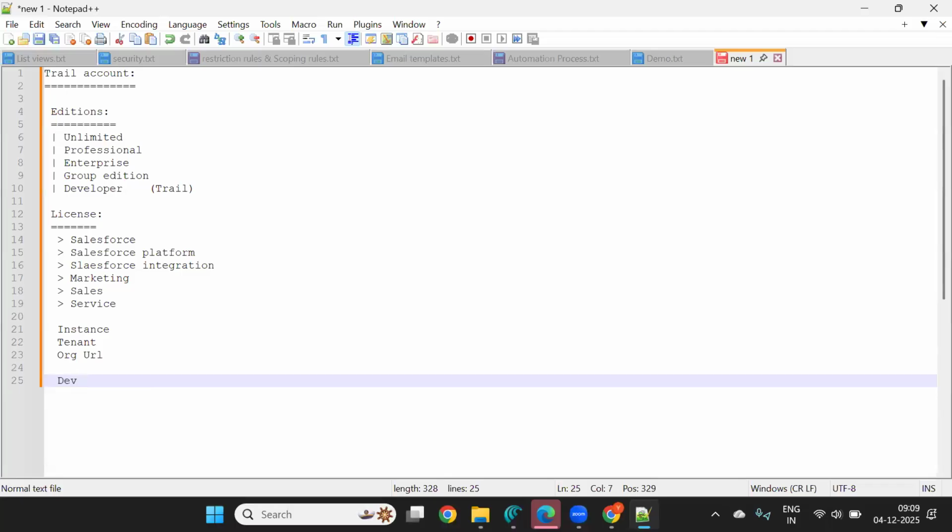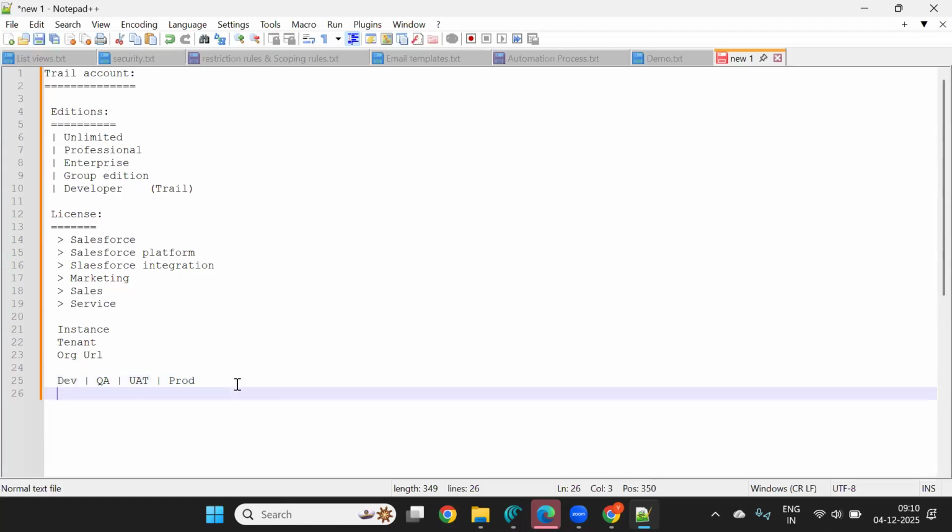Dev instance is nothing but your dev organization URL. Your developers will do some activities on the dev, and once it is done, that will be moved to the quality acceptance instance or quality assurance instance. Then the solution will be moved to the UAT, that is user acceptance testing, and then it will move to the production. So dev is one instance, QA is one instance, UAT is one instance, and production is another instance.